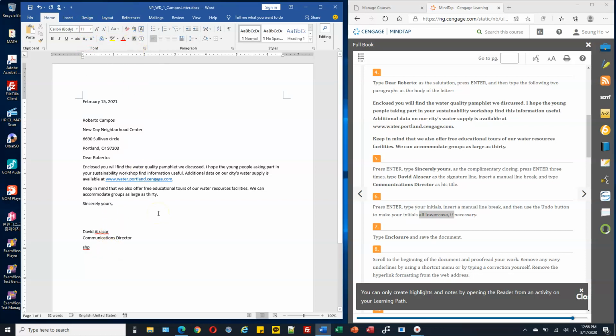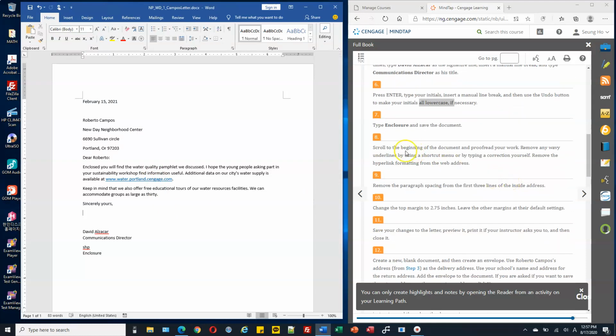Number 7 is the enclosure, and then save the document. When you save it, click the Save button here, or you can use Control+S to save the document. Number 8, scroll to the beginning of the document. You can just click it.